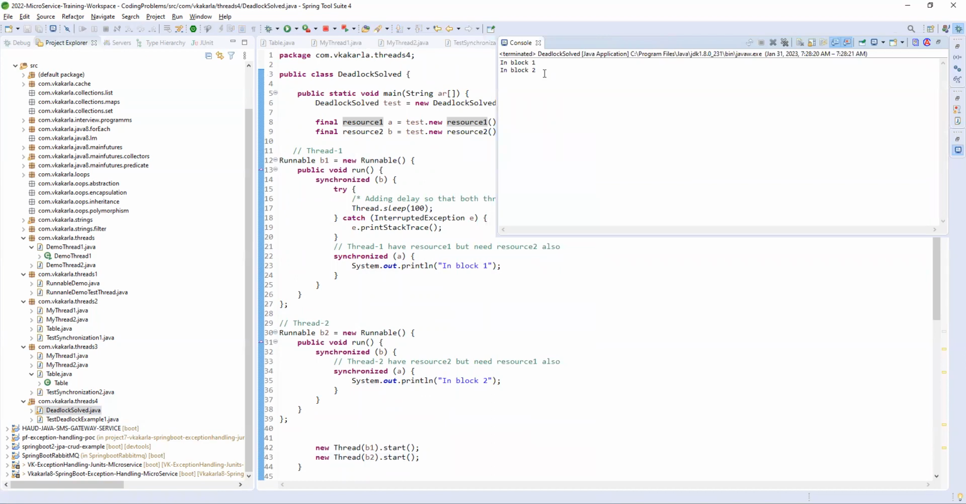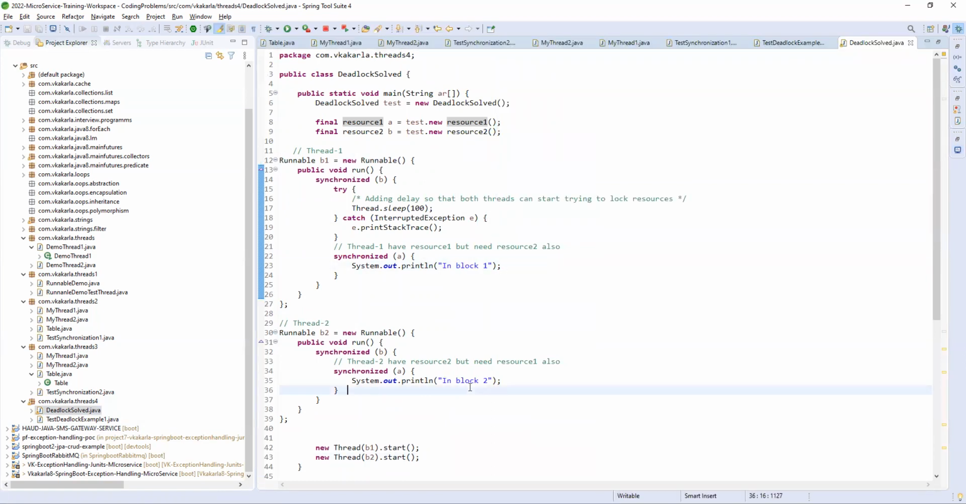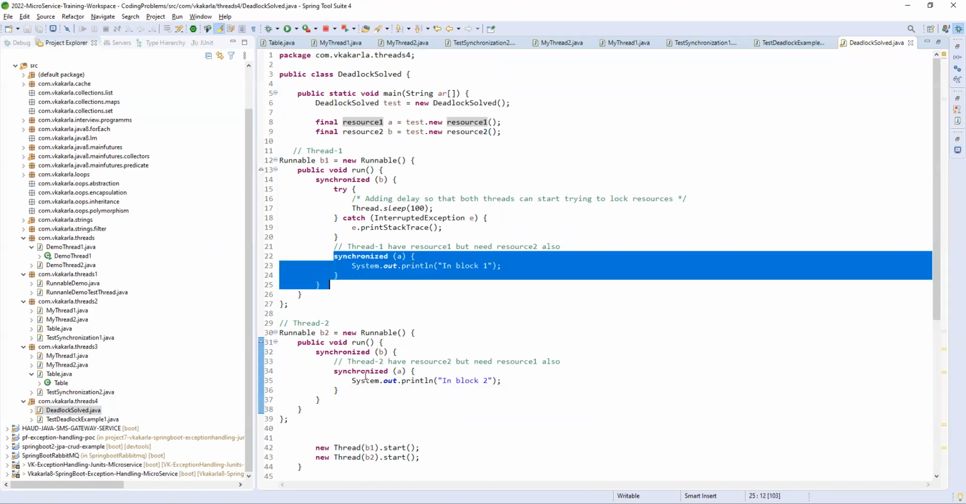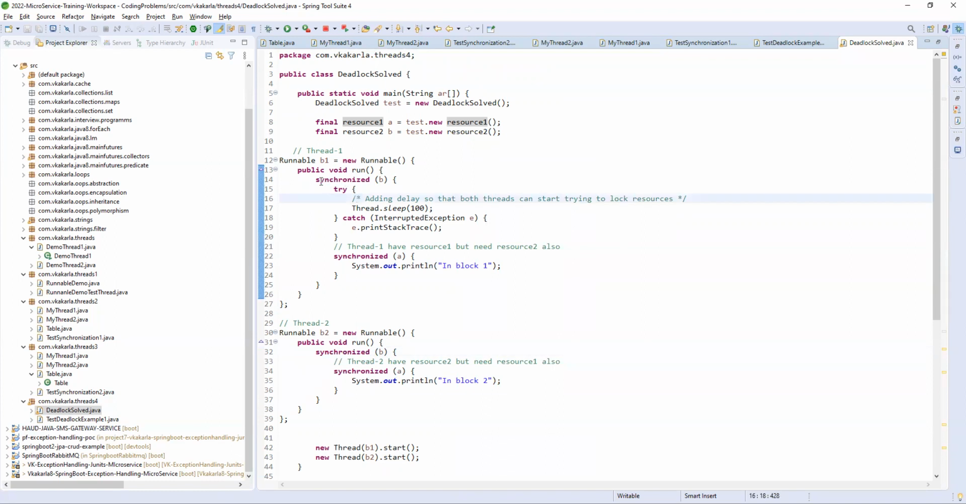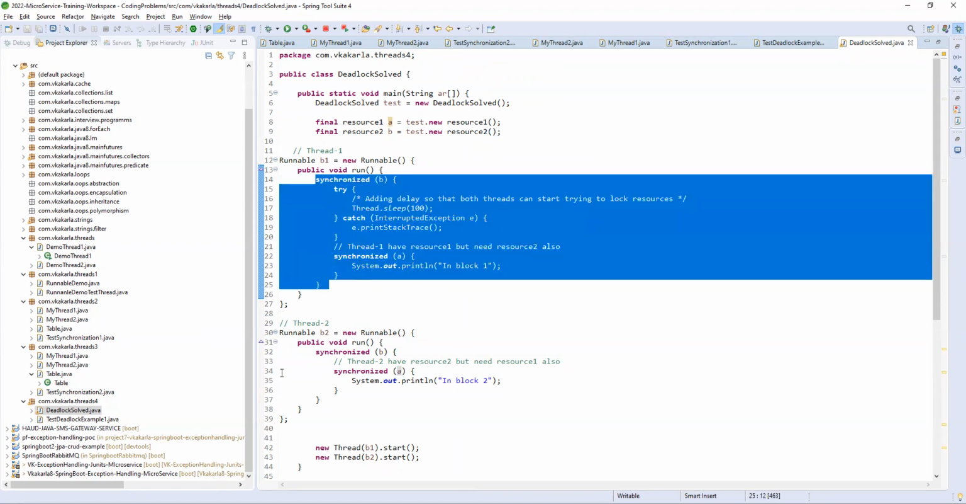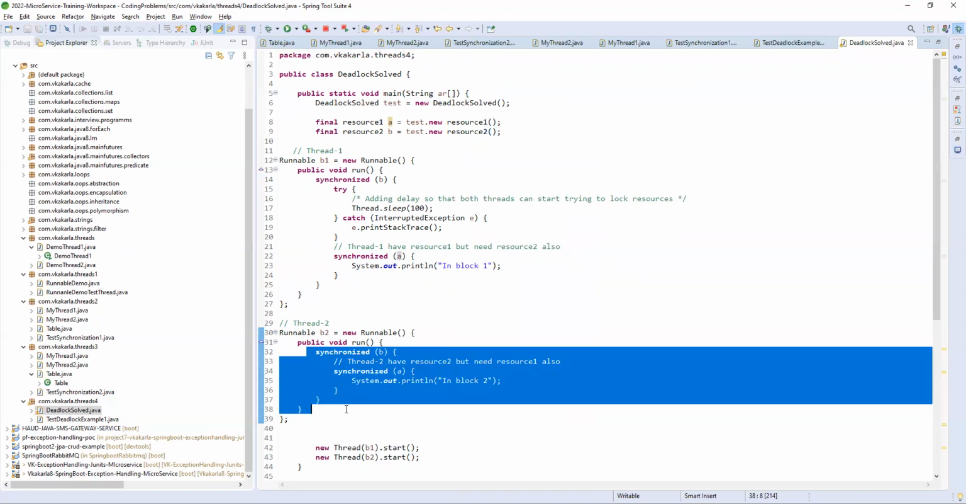In block 1 and block 2, these are the statements. So this is block 1 and this is block 2. Here also we are calling A, and here also we are calling A inside the B. Inside the B we are calling A only. So you are not calling in a reverse way. In the same order you are calling. So this is how we avoid a deadlock situation.